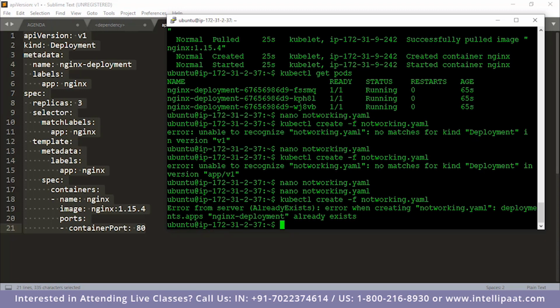Oh, the Nginx deployment already exists. Now, the name of the container. So while creating this deployment, the problem is I have already specified this name, Nginx deployment. So there cannot be two different deployments with the same name, right?